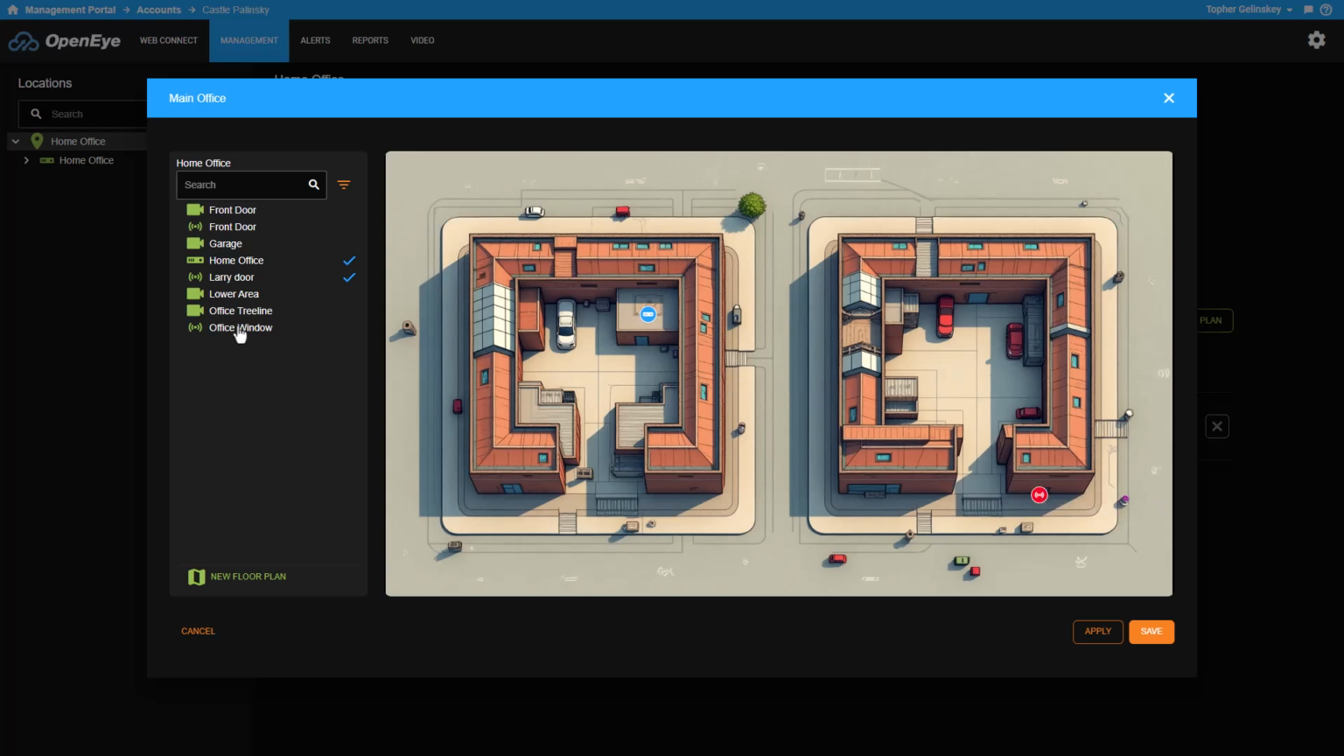We can also place any sensors we have. Once a sensor is placed, click on it to specify what type of sensor it is. We can also place our cameras on the map as well.